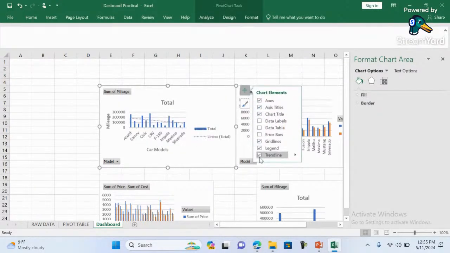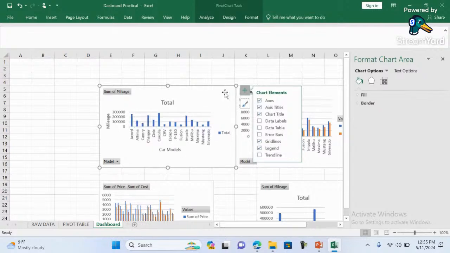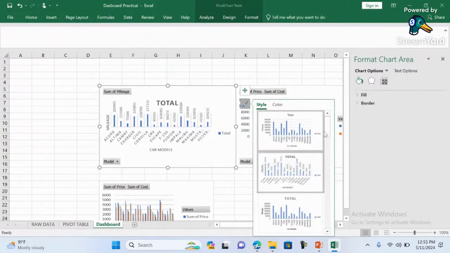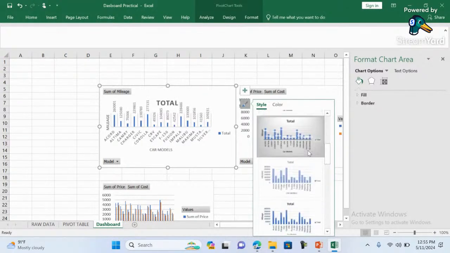Trend line. Should I put a trend line? No. Let me remove it. Okay, now let me come here. Style and color. Do you want to add? Do you prefer this? There are different colors.